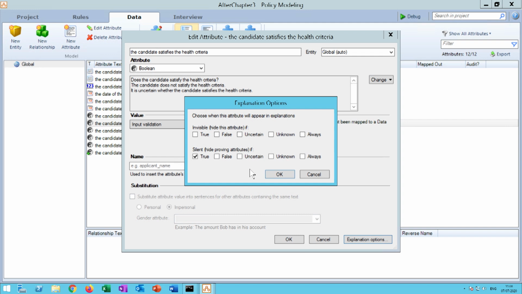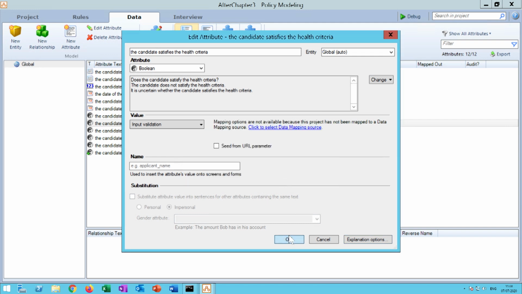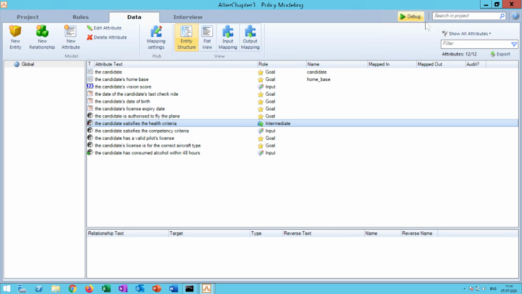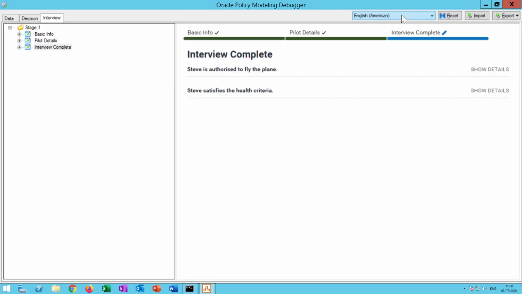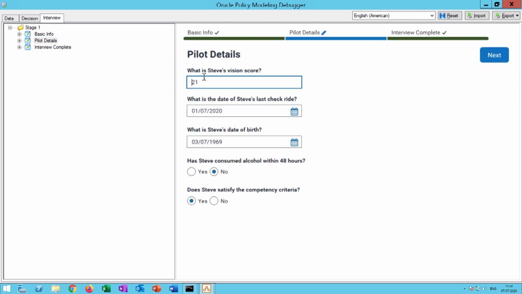So silent becomes very useful when you want to say things like, well, don't bother showing them. If it's successful, they don't care. But if they are not successful, maybe it's interesting for them to know why they weren't. So I'll go ahead and click true, click OK, and click OK. And I'll have to adjust the data for Steve to make sure that he doesn't meet the criteria. Because at the moment, he meets the criteria, so there's nothing to show. I'm going to go back and say that Steve has a vision score of 16.